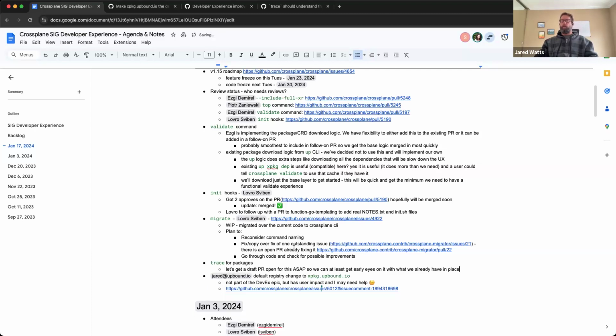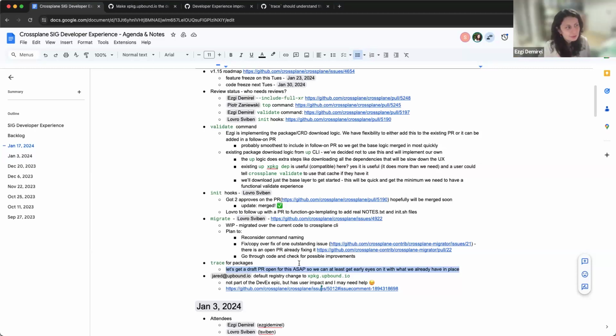Cool. So yeah, I'll follow up on that then. That is a good idea. Ezgi, do you already know much about the internals of the package manager? I have worked on the package manager part, but I don't remember the default register logic there.